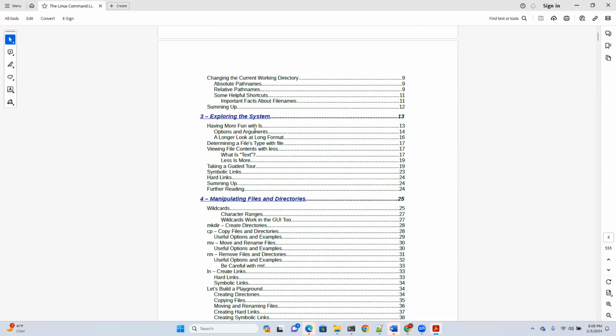Exploring the systems, having more fun with ls. So this is going to talk a lot more about options for ls, is what I'm thinking. An interesting piece for me: determine a file's type with file. A good thing for when we get to shell command scripting, right? File commands. Correct.